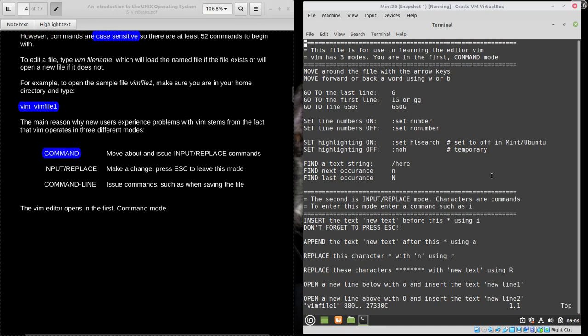Now, command mode allows you to move about and issue input replace commands. And input replace is the second mode. There's a third mode called sometimes command line mode, where you issue commands. As I did just now, you get into command line mode by pressing a colon. If I want to come out of Vim, I can just press a Q. If I say Vi while we're doing this, because I've been using this for many years, I mean Vim.